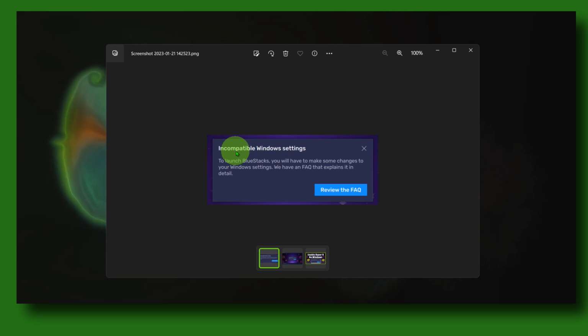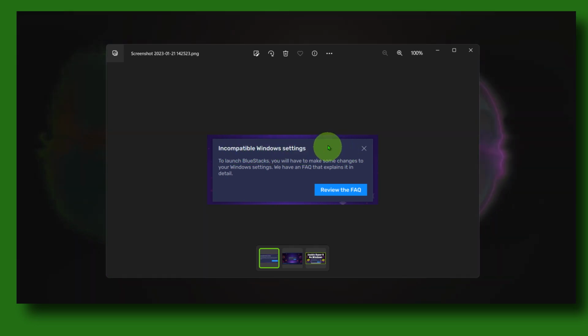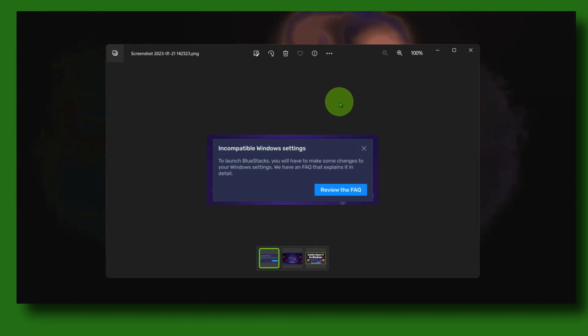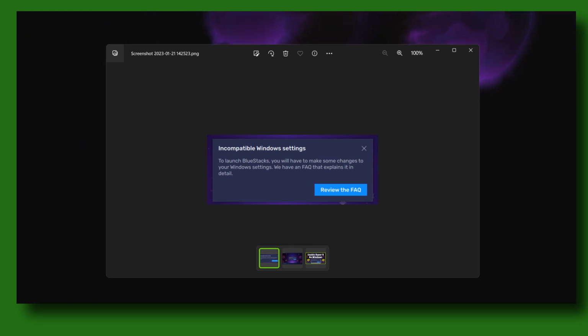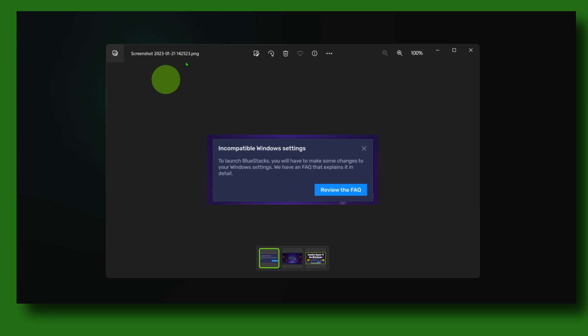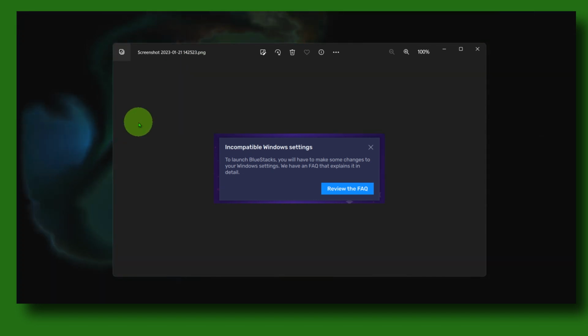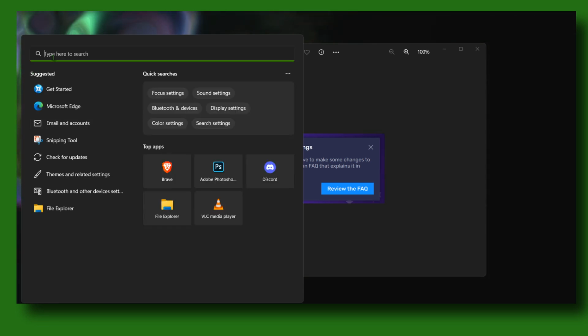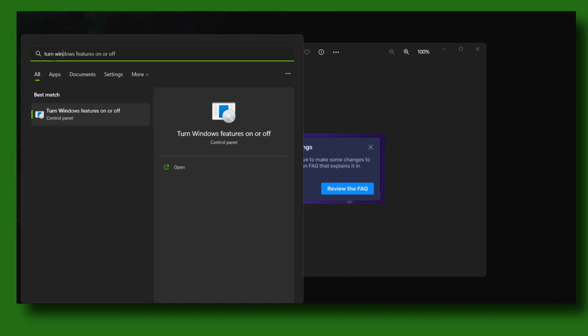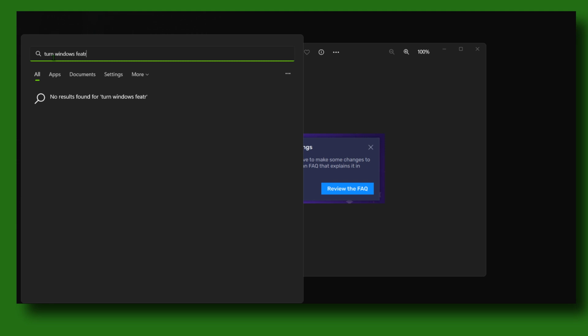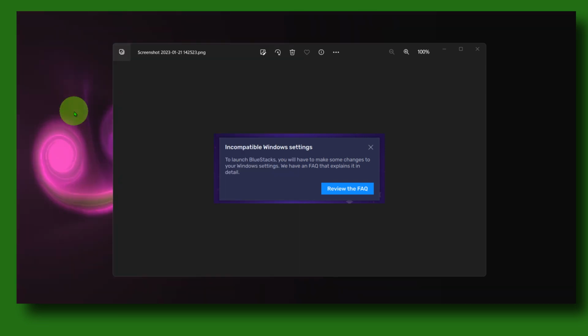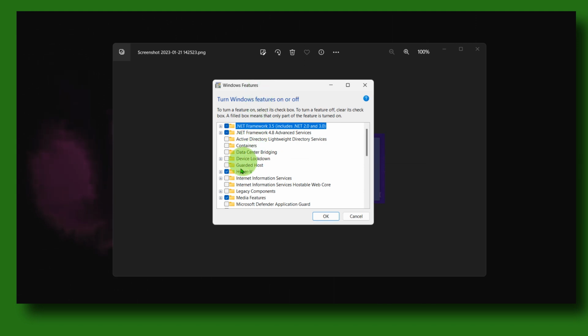If you see this incompatible Windows settings error, I'm going to show you how you can fix it. So what you have to do is press Windows logo key plus S. So we can go here in the search bar. And here, please write turn Windows features on or off, and now click on the first match.